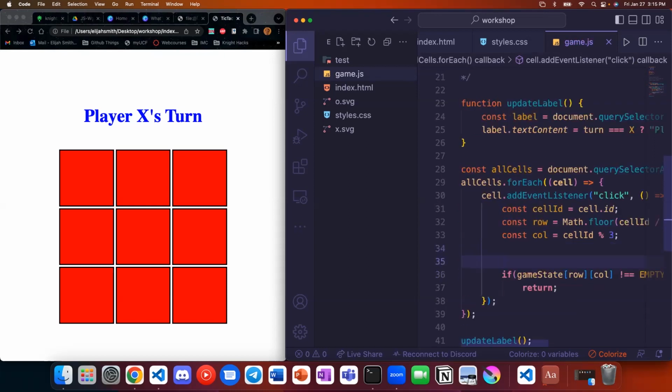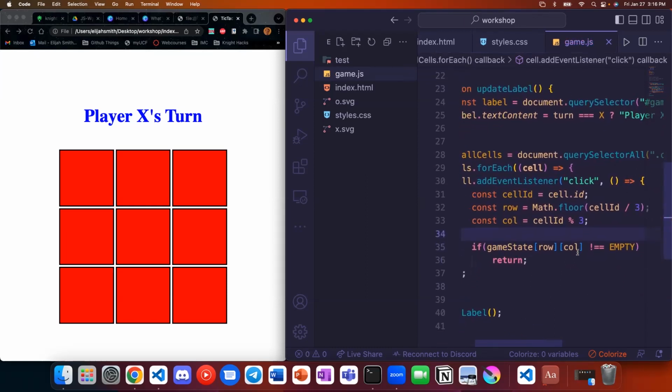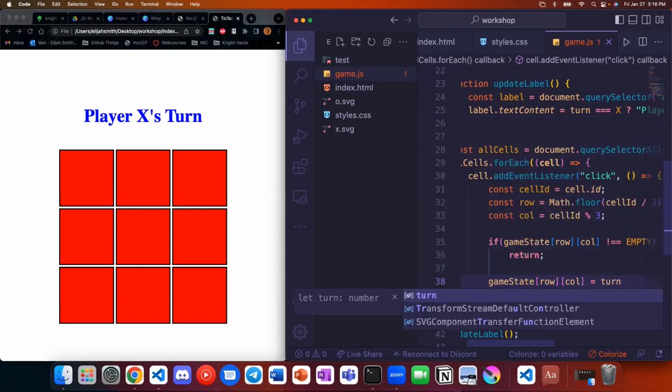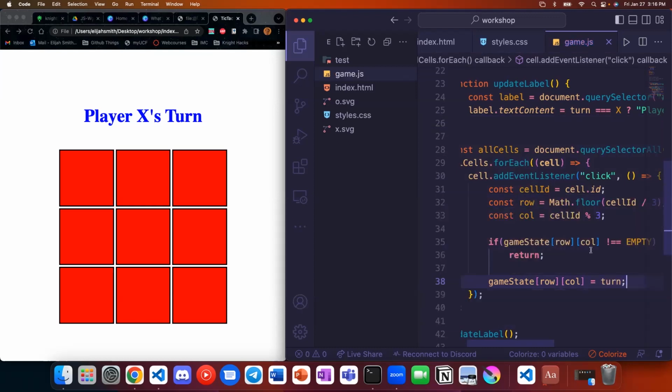So when we do not equal in JavaScript, one of the equal signs becomes the exclamation point. If we have a triple equal, then we have an exclamation and then two equals. So this is strictly not equals. That's what we're saying here. If it's not empty, if there's a piece in there, then we want to return. Otherwise, game state row col is equal to turn. Whoever's turn it is, place that piece in there.